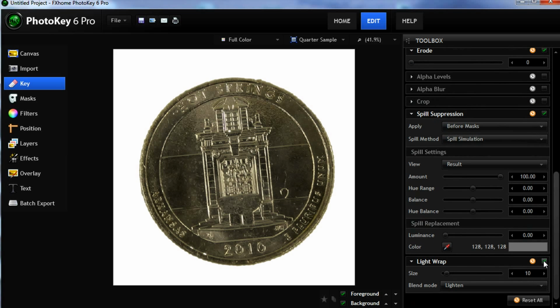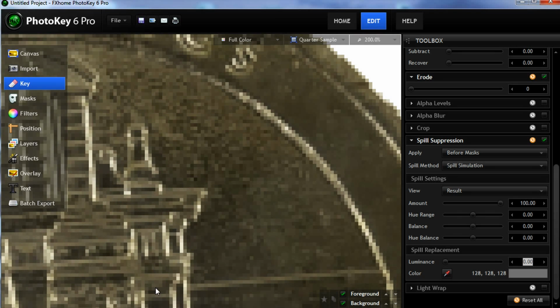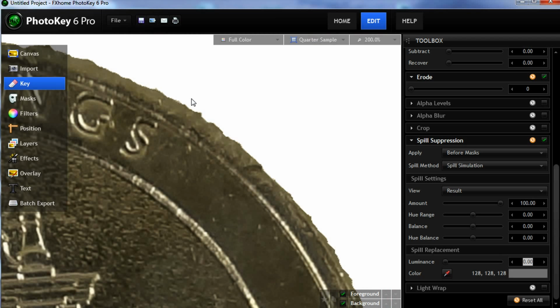Light wrap actually added a little blur. Oops, that's not what I want to do. It added a little blur around it, which in our case makes the picture not look as great because we're trying to get the exact edges of it. Let's see if we can zoom and get the edge here so we can work on it.